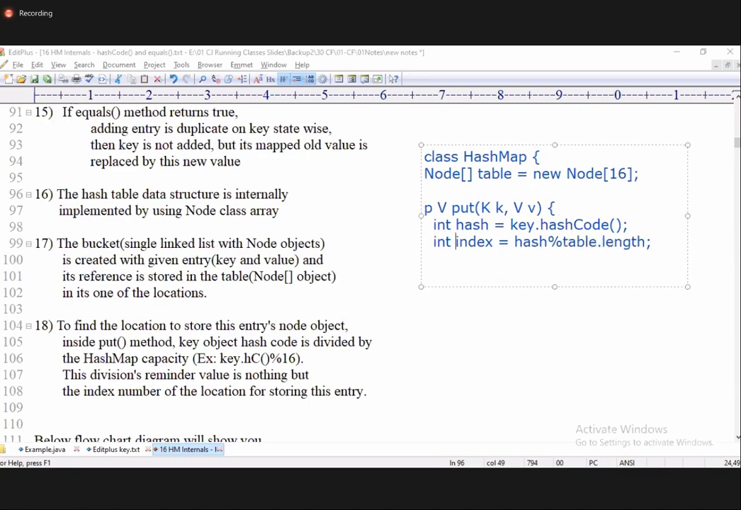Okay, and then after finding the index, what do you write? Node key equal to table of index. Now, if key equal to null, bucket found or not found? Bucket is not found. Now a new node object is created.